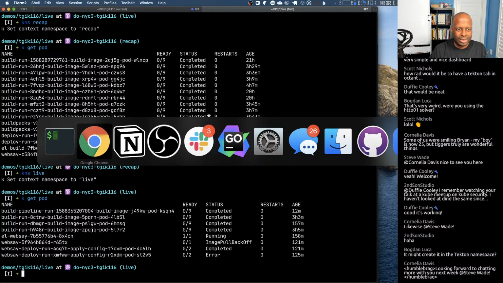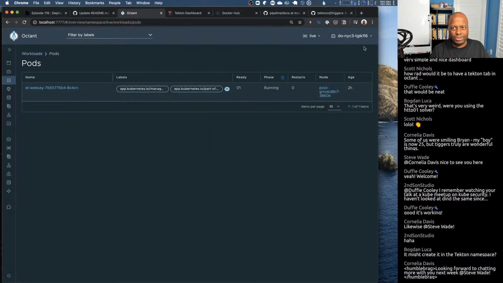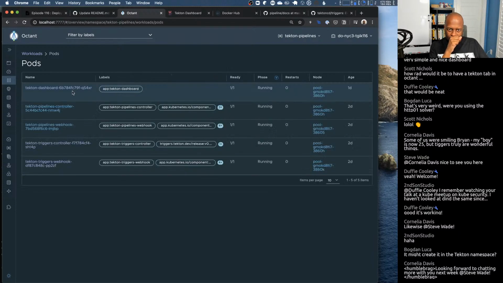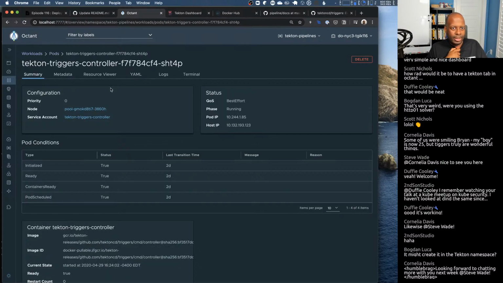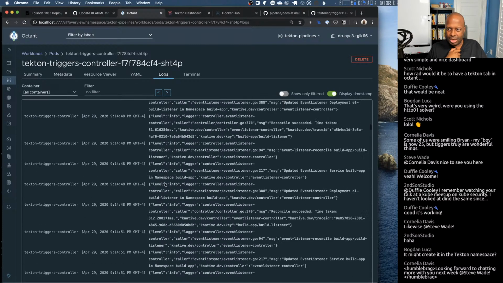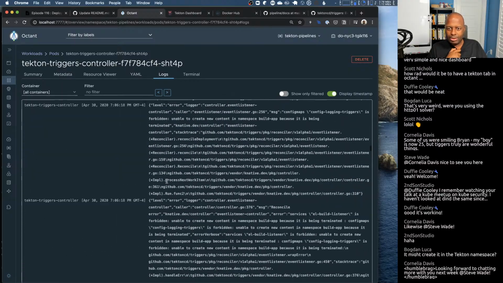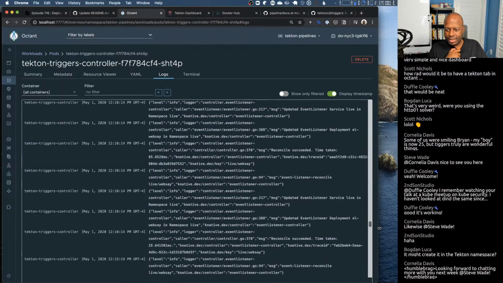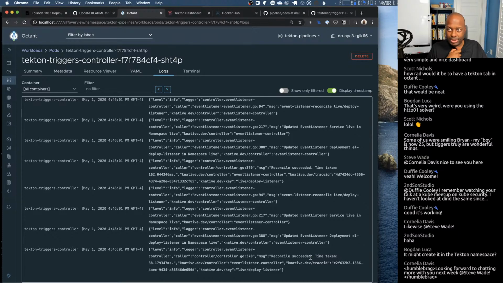What I need to do is go to the Tecton namespace and see if it's spitting out errors. So we go to Tecton pipelines, and I'll go to the Tecton triggers controller and see what these logs say. Oh gosh. There we go. It is 4:40 something local time. I don't see any errors.